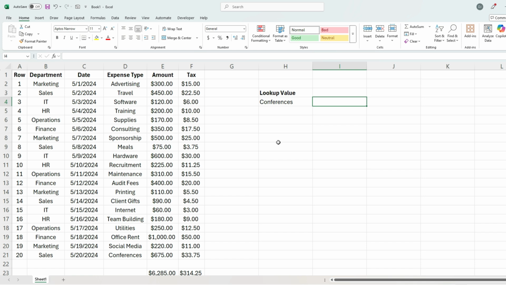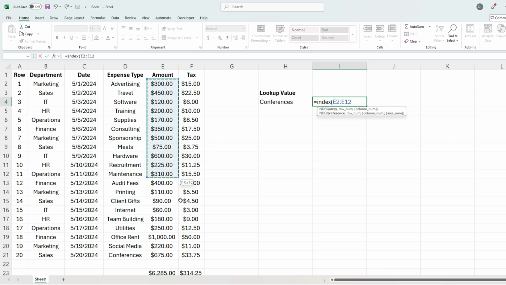With the INDEX and MATCH function, how it works is when I open up the INDEX function, the first thing I specify is the array. So consider this where you want to pull the values from. If I want to pull the amount value, I'm going to select these values here. And now for the row number, this is where I'm going to use the MATCH function, because basically I want the MATCH function to tell me which row that value is found in.